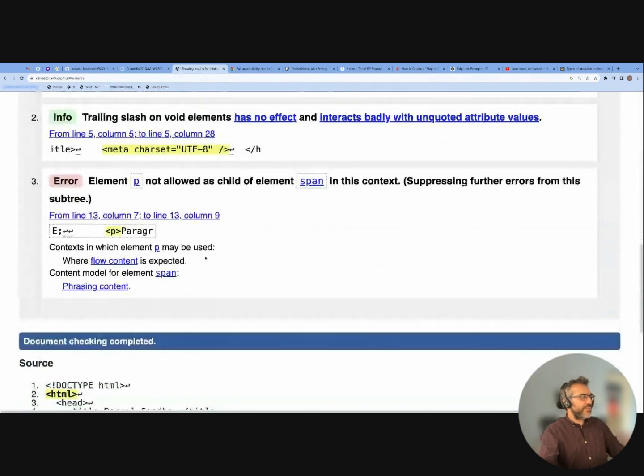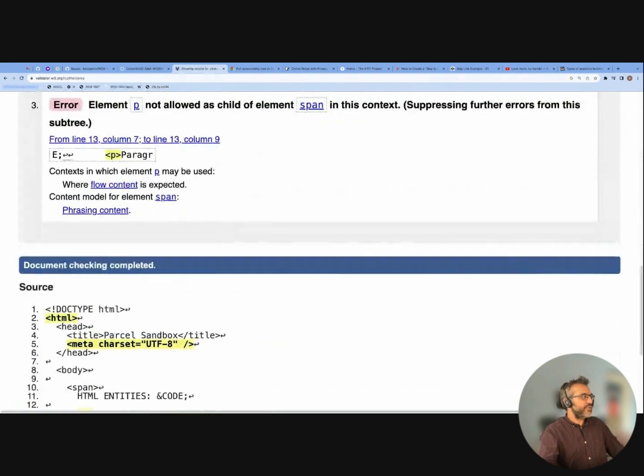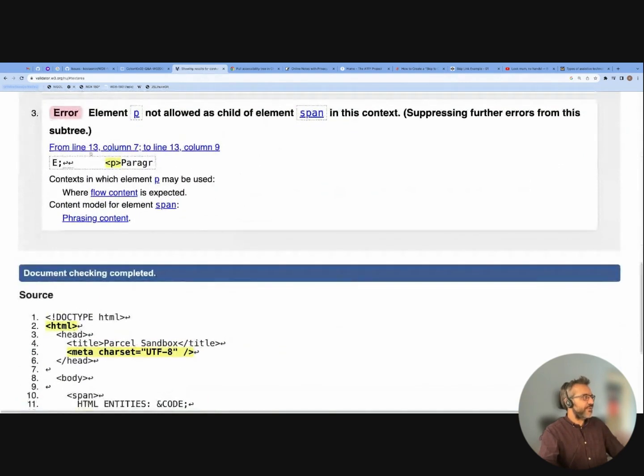Okay. Now, the first check that you can do to make sure that your HTML is valid is to check the errors. At this point, we know that the element P is not allowed as a child element of span in this context. So one thing that the W3C validator gives us is these errors. I know that I should remove the paragraph and use another element. Okay, but how do I know which elements are allowed inside the span? My next stop would be, of course, MDN.